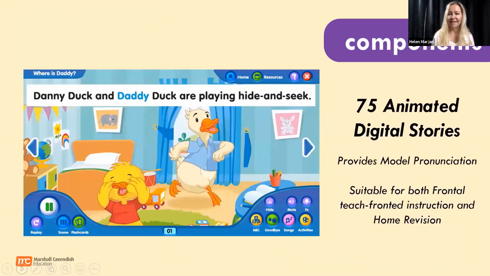Okay, this is just an example of a visual of the digital stories, a very easy to use interface for the teacher. So even if you're not confident about reading the story, or maybe in some cases if the teacher's not confident about speaking or pronouncing English, all the stories are recorded. So the teachers can play the story for the children.